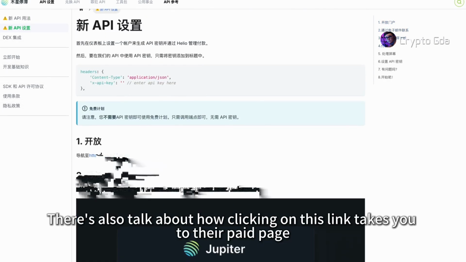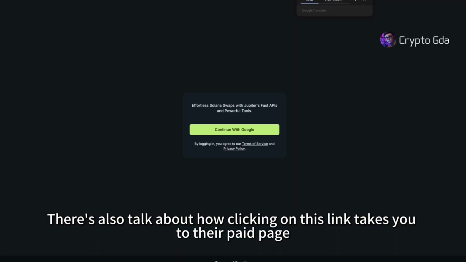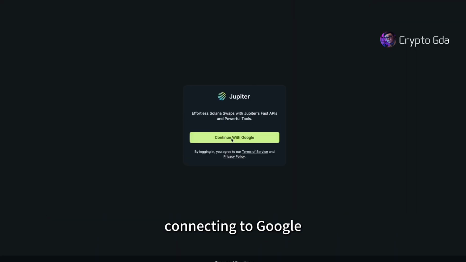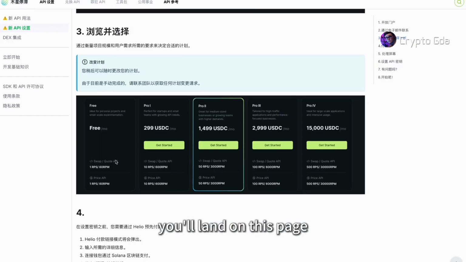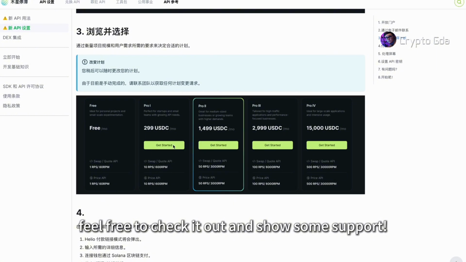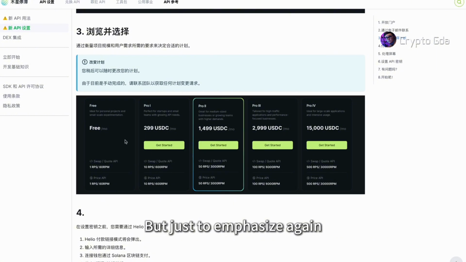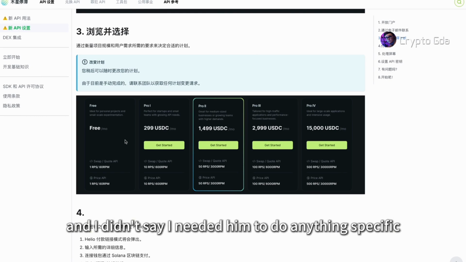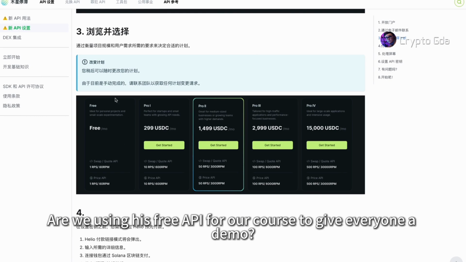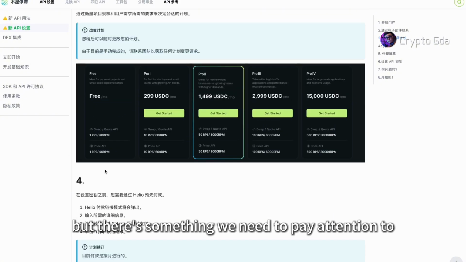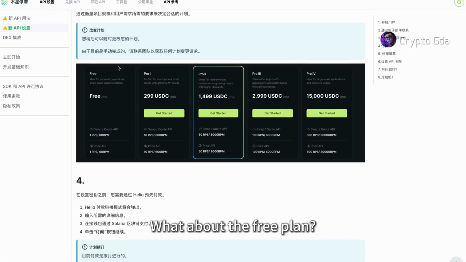So, how do you get access to its paid API? Clicking on this link takes you to their paid page, connecting to Google. You could try some other accounts too. This one supports Google, and once you connect, you'll land on this page. If you're interested, feel free to check it out and show some support. But just to emphasize again, he didn't pay me for the ad, and I didn't say I needed him to do anything specific. Are we using his free API for our course to give everyone a demo? That's fine, but there's something we need to pay attention to. What about the free plan?